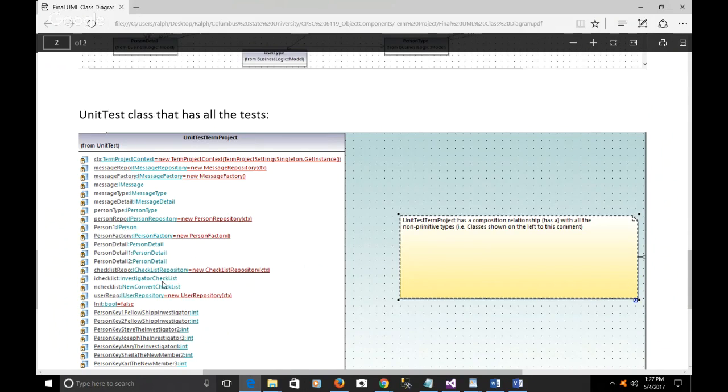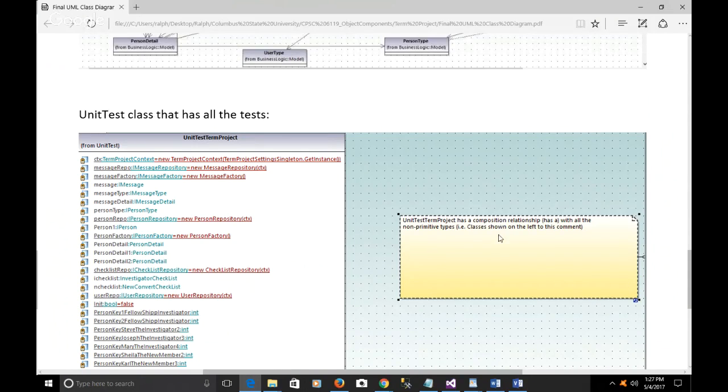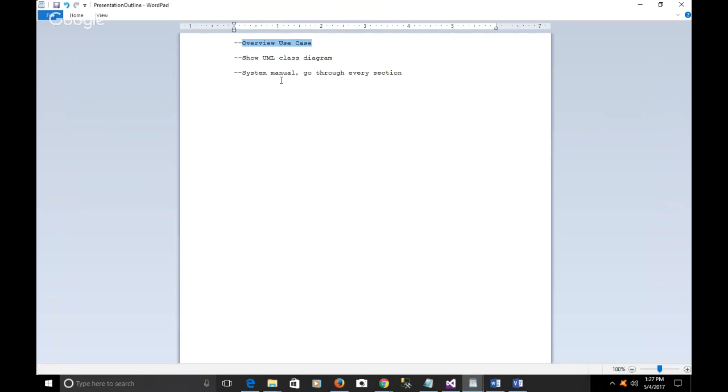So in this class, like I say here, it has a composition relationship, which is not shown because of space issues. But basically, it has a composition relationship with all the non-primitive types that are showing up here, all the actual classes like person detail, person type, all that. So that's it for the first two items, the use case and the class diagram.